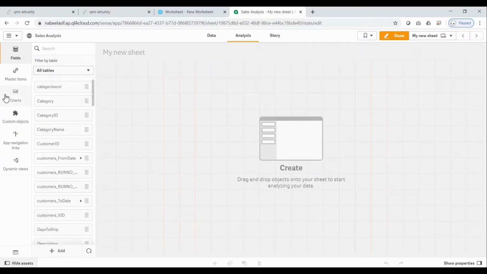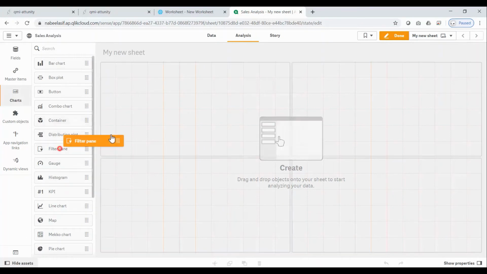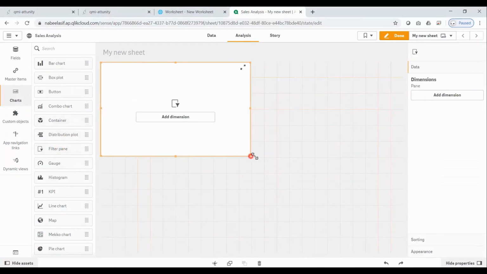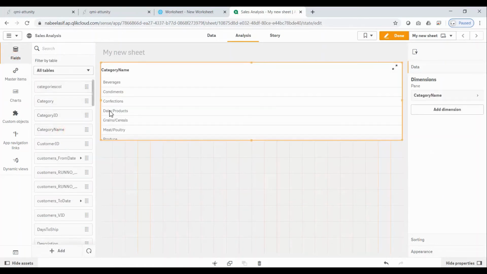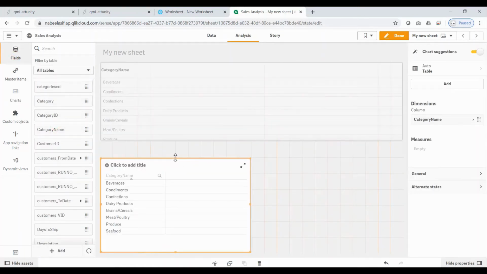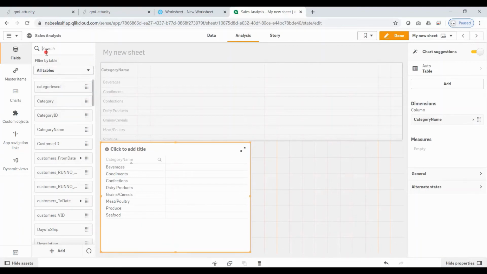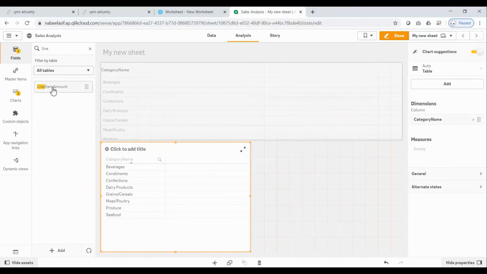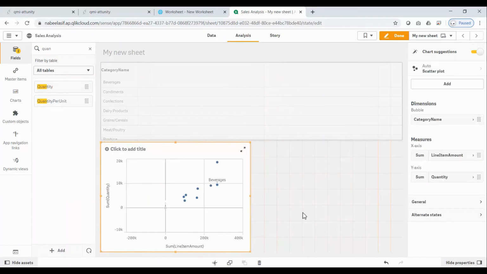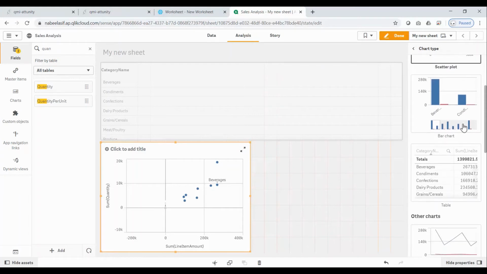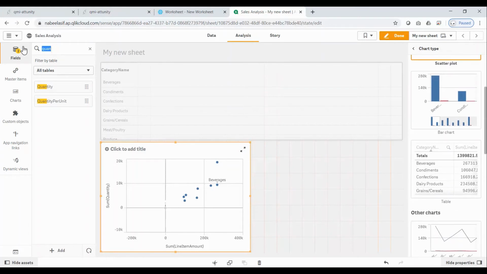I can now start creating visualizations, either by choosing a chart type or simply dragging and dropping fields and letting Qlik's cognitive engine help to choose the appropriate visualizations. Here we can see how the visualization adapts to the two measures in one dimension I have dropped on it in order to become a scatter plot.